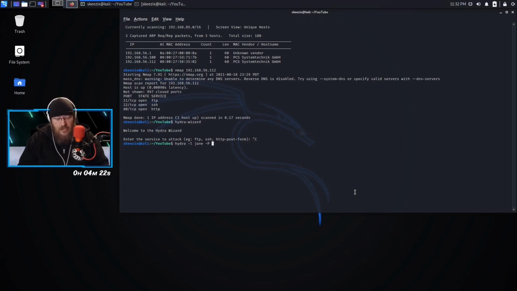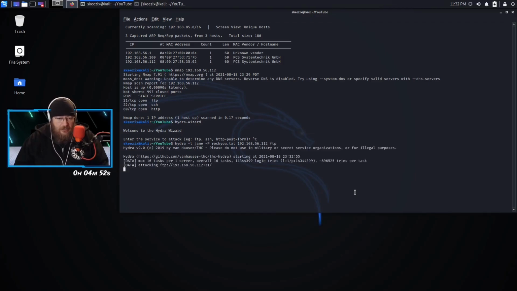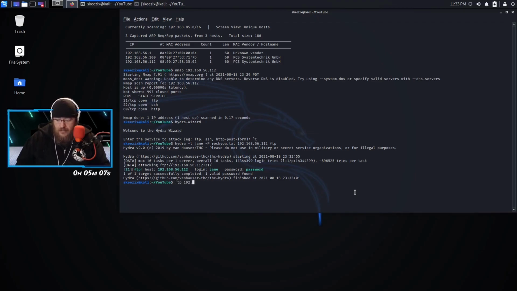But we're actually going to use the rockyou password file, so we're going to use this as capital P, and it's rockyou.txt. And then we're going to specify the IP address, 192.168.56.112. And then, of course, we have to tell it what kind of port we're going after, and that's going to be the FTP. We're going to let it go for a second, but as you can see, Jane uses a very terrible password called password. So with that, we're going to log into the FTP. It's 192.168.56.112. And then when we get in here, we're going to do Jane, and then the password is password.